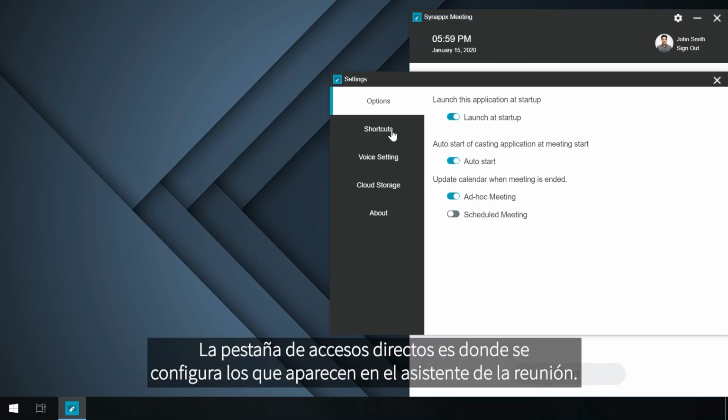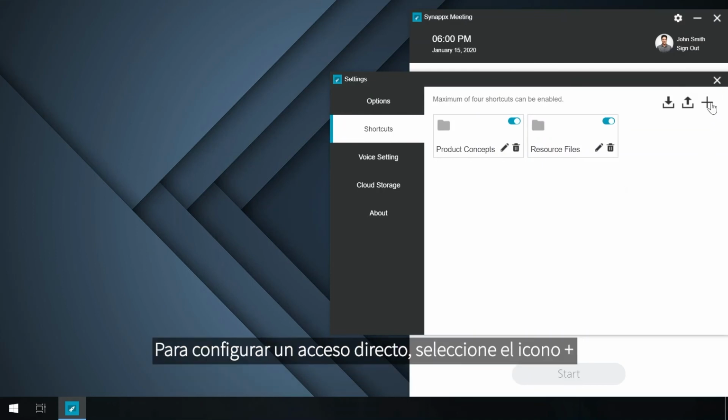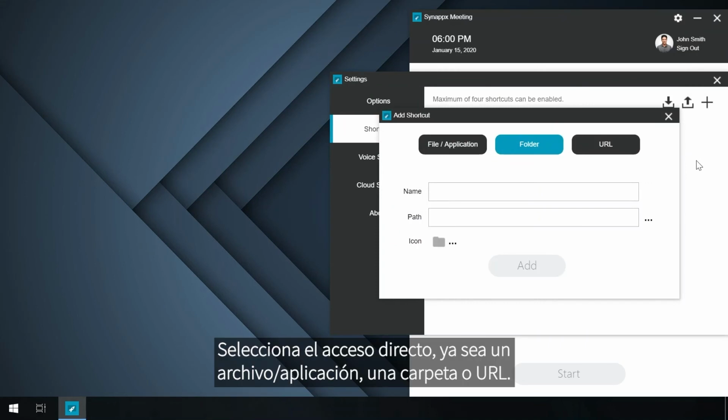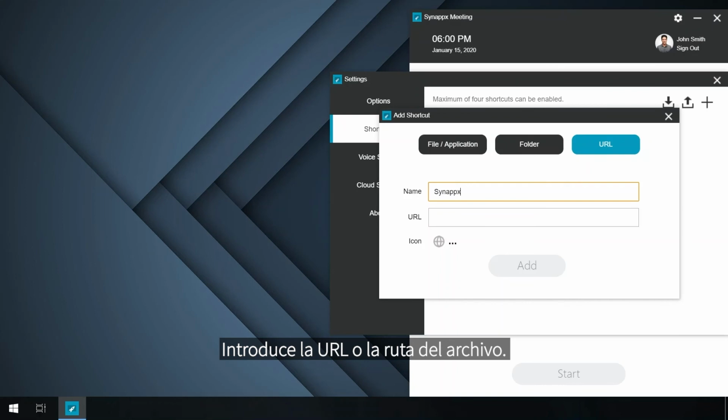The Shortcuts tab is where you configure the shortcuts that appear on the Meeting Assistant. To set up a shortcut, select the plus icon. Select the type of shortcut, either a file, application, folder or URL. Type a name for your shortcut. Enter the URL or file path.